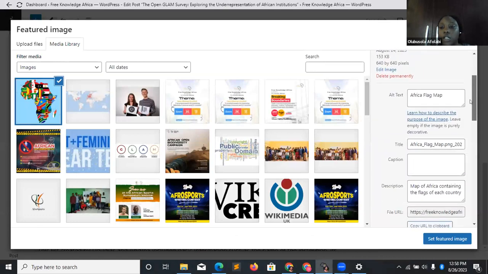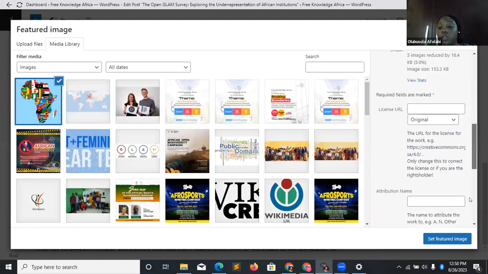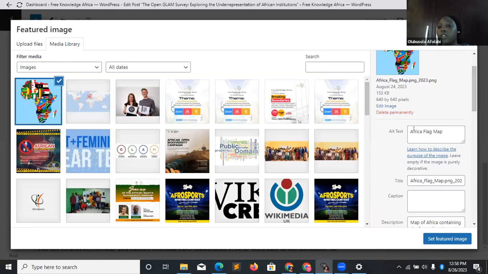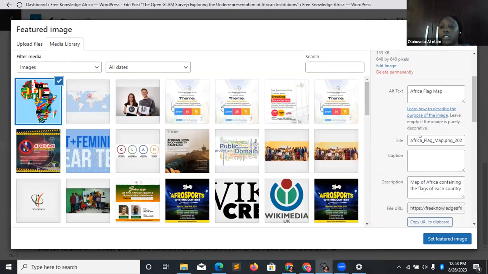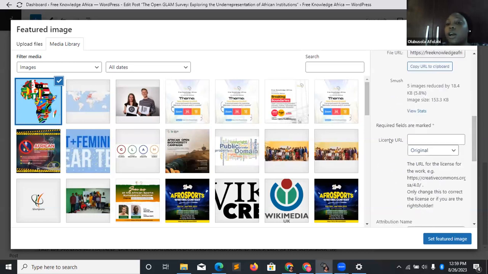Now, if you come to the right-hand side, you see certain boxes where you could fill different information about the picture. So now I chose my alternative text to be Africa flag map, or map of Africa flag, something like that. This is the title, how I saved the picture. I gave a description, map of Africa containing the flags of each country. And now here comes the licensing of the work.